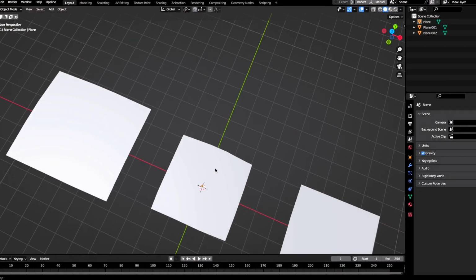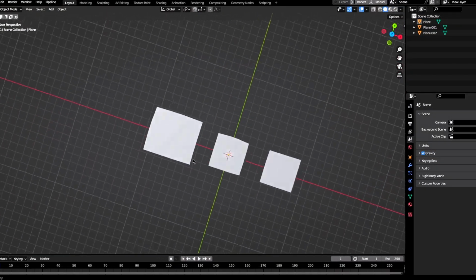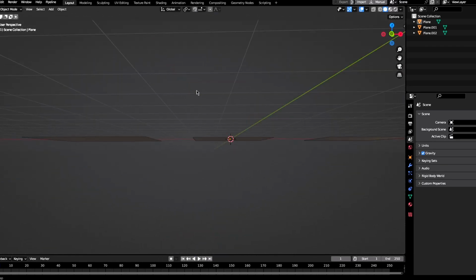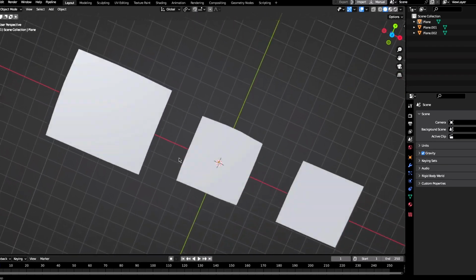Now, when I am showing you these three squares and I'm asking you here, do you think there is a difference between them?